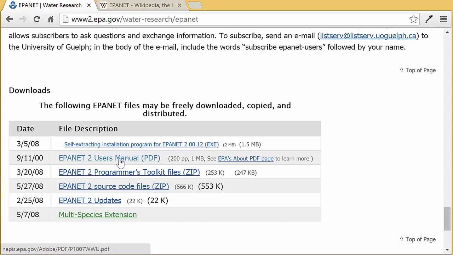You would also want to download the user's manual. Lots of good information in there. I'm going to use the user's manual as kind of a basis for my future tutorials. I'm going to be working through the concepts in there and actually applying them to models so that you can see how it works in the model.